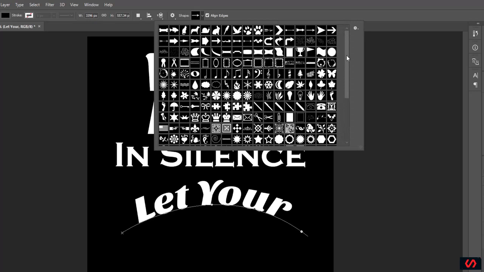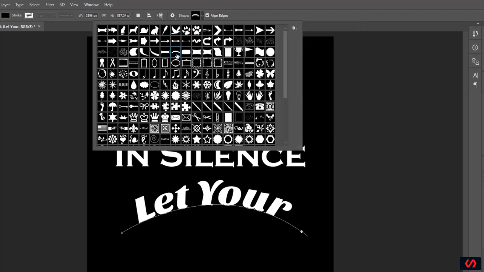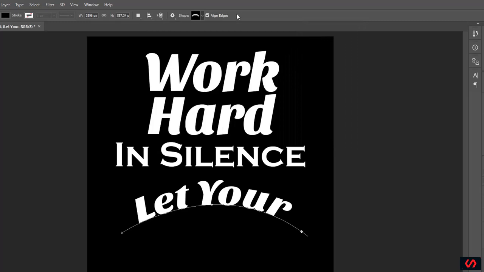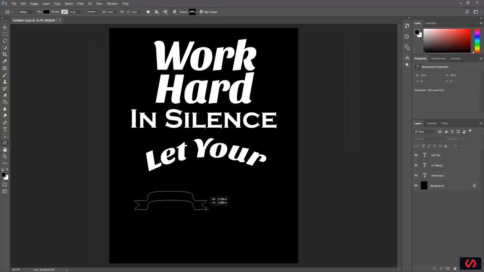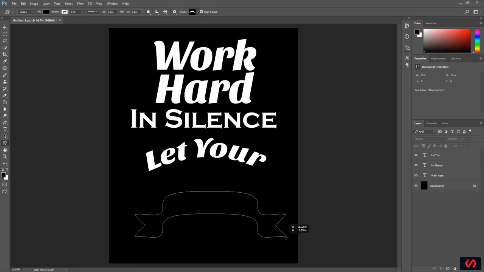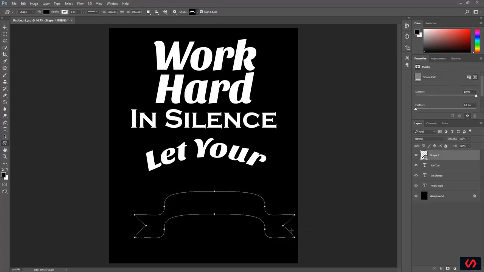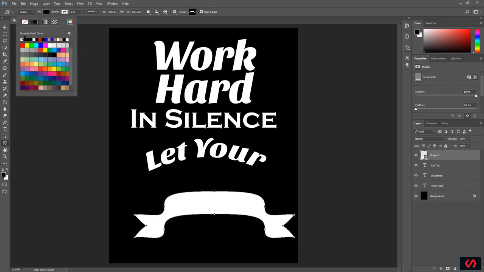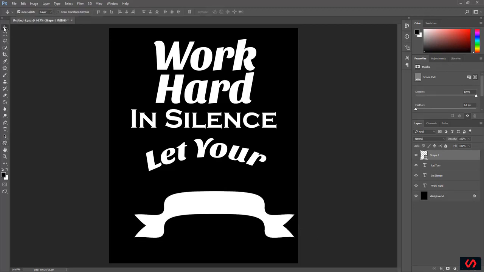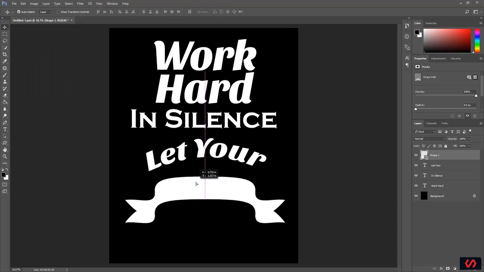Now on this drop down menu we see a bunch of different shapes which are available in Photoshop, and this time I choose this banner shape. After that, click and hold on the canvas to draw an outline of the banner shape. Once you're happy with your size, just release your mouse and I click on this fill color and set this color to white. Now I navigate to the move tool and set this banner shape in this position.